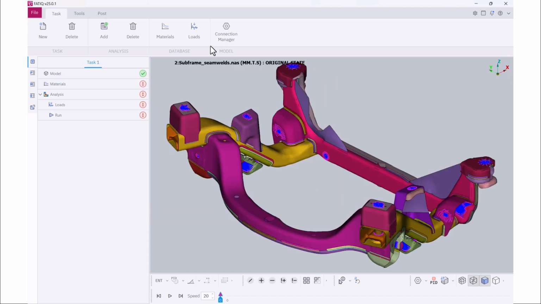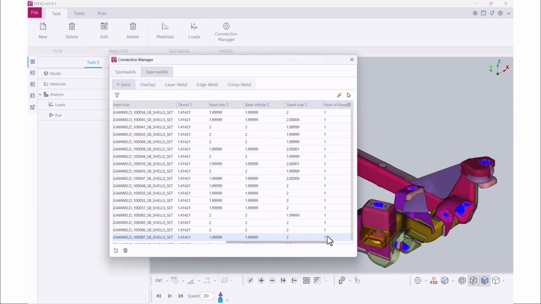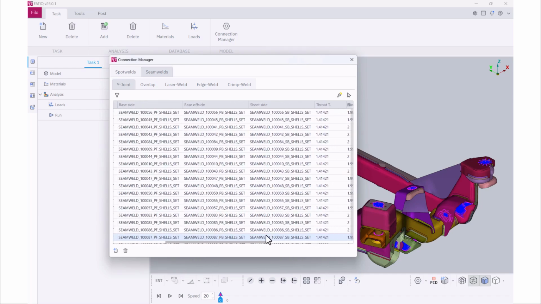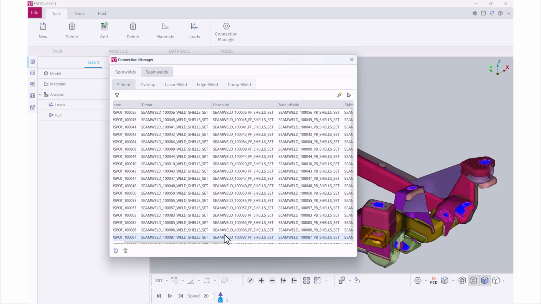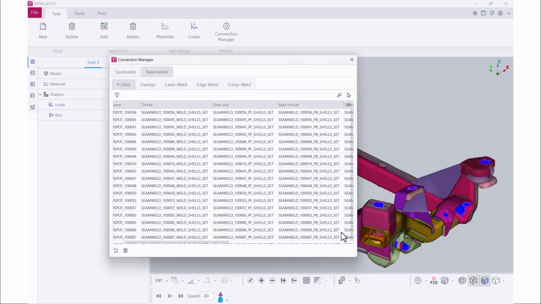Open the Connection Manager from the Task Ribbon tab, where the connections are listed as they are read from ANSA comments. The various seam weld types with their different sides, base offside, sheet side, their respective thicknesses, and the number of rows are detected and assigned accordingly. New connections can be added by the Pick button. In the new window that opens, the desired seam weld type can be selected.